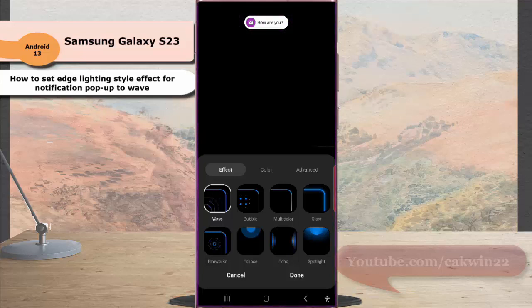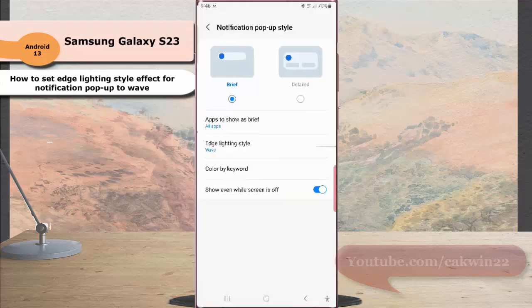Tap done button to save the change. The lighting style effect has been set to wave.